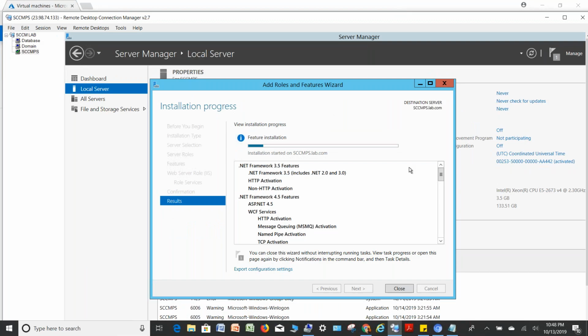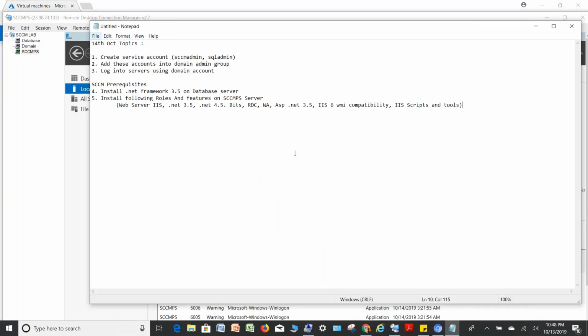So we have completed point number 5. Point number 5 is done. So all the roles and features that we needed, like web server, IIS, .NET 3.5, 4.5, BITS, RDC, WA, that is Windows authentication, everything is selected and installed.